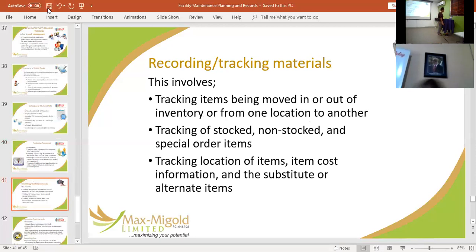Okay. Recording and tracking of material. We talked about this last time, just touching on it again. Tracking items being moved. Remember, I talked about putting a tag on this thing, and if somebody moves it out of the office, it tells you somebody has moved it. Tracking items being moved out of inventory.